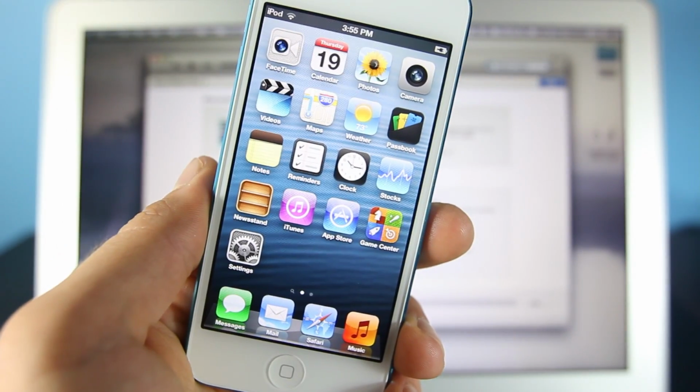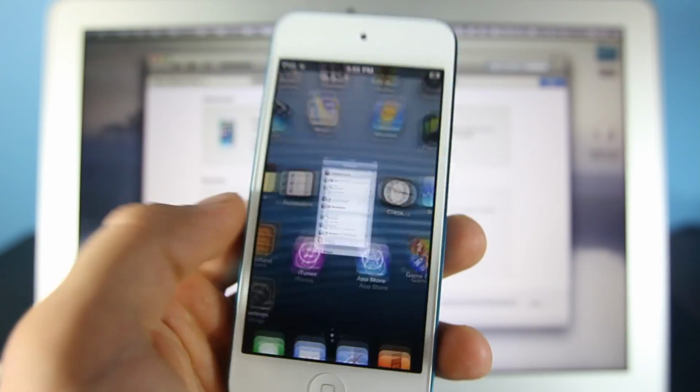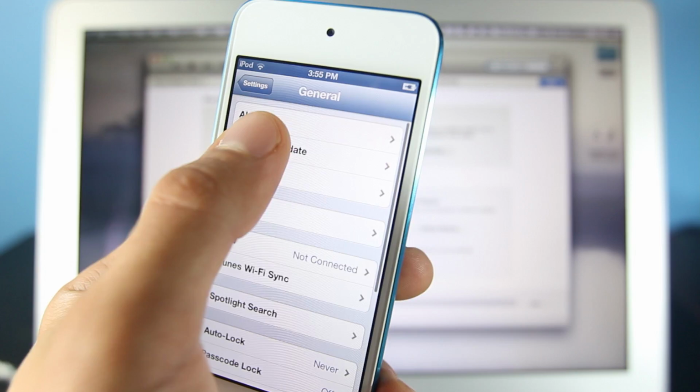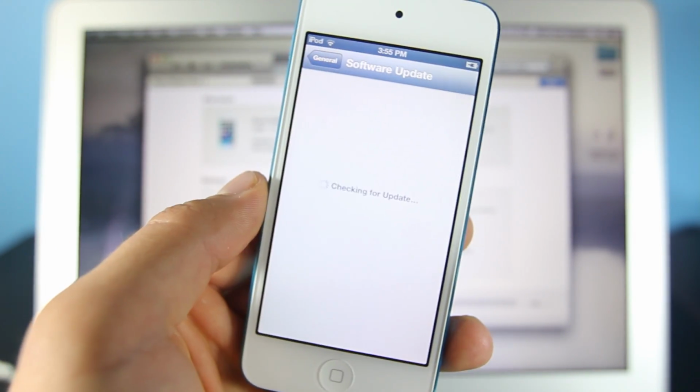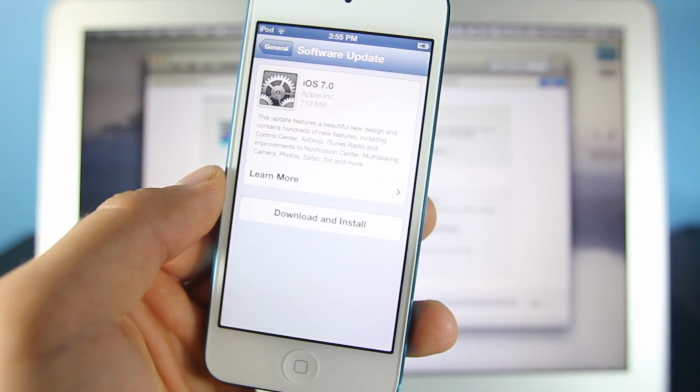Okay, so the first thing you want to do is positively make sure you cannot update from your device. So go into General, Software Update, and attempt to update from here. Now, many of you guys will get errors, or you just won't see the update in general.